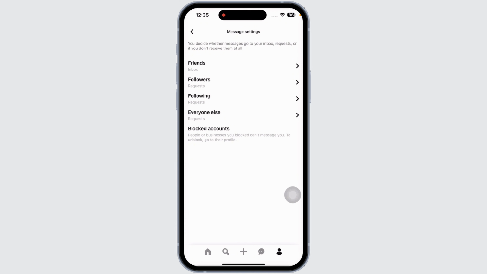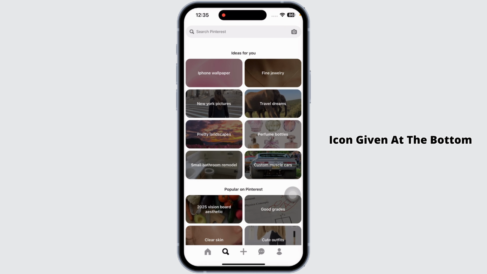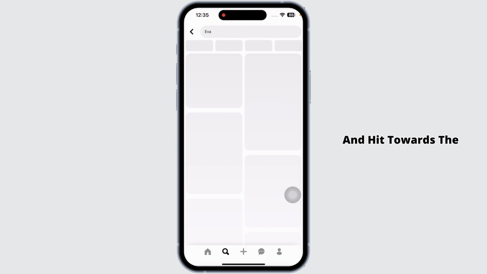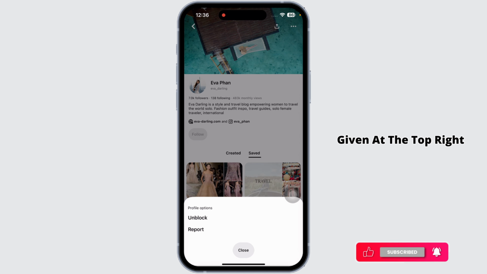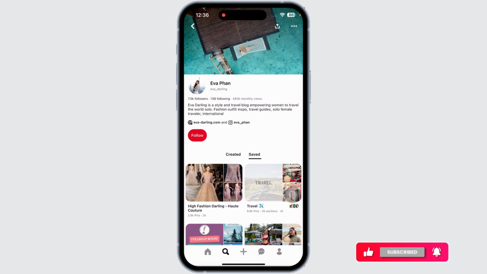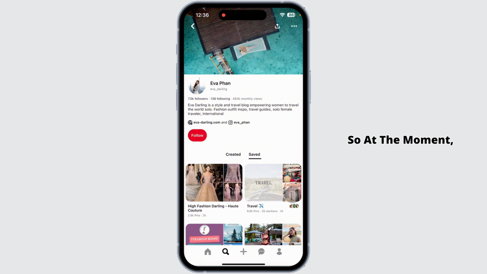In order to check the blocked account or unblock the account, what you have to do is go manually to their profile. So click on the search icon given at the bottom and head towards the profile of the person whom you have blocked. Once you're on the profile of that person, click on the three dots given at the top right and select the option of unblock. So at the moment, you are unable to check blocked accounts on Pinterest.